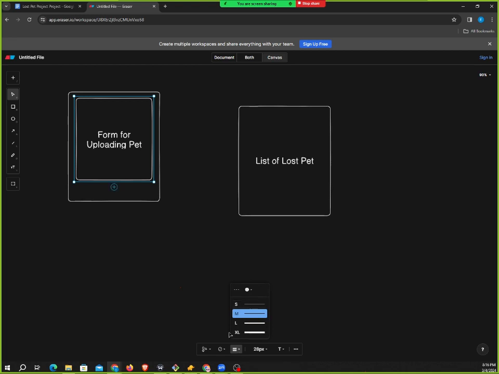I don't know if I can align. Is it possible here? Okay.